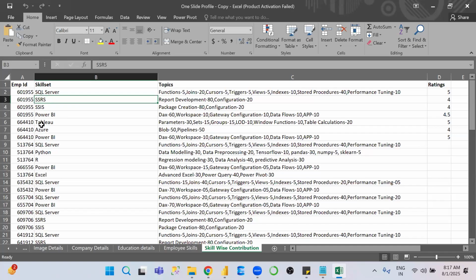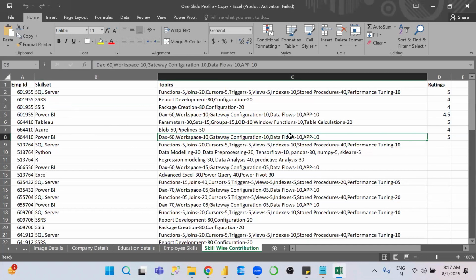Suppose here 66 4410, how many skills are there? Only three skills: Tableau, Azure, Power BI. In Tableau, how much rating can he give? How much can he give on Azure, how much on Power BI, maybe 60%, like that. It is mentioned in this. Understand clearly? And for each employee, whatever skills he has, I'm giving the ratings. The interviewer is asking how much rating you can give out of 5 on SQL Server, on Power BI.